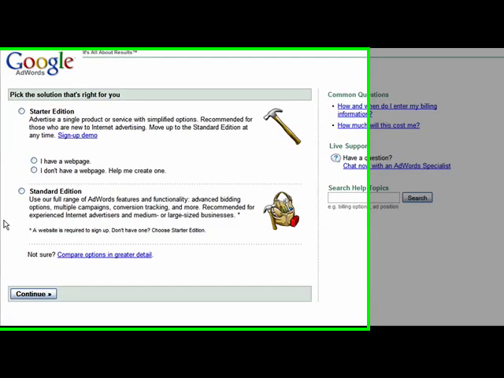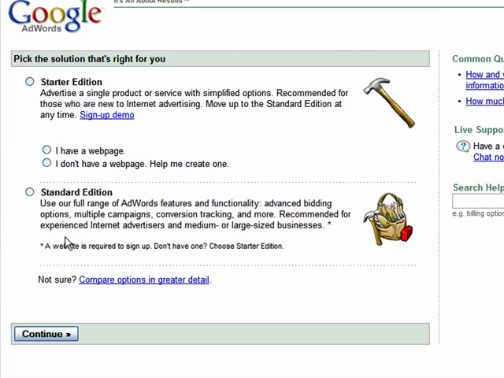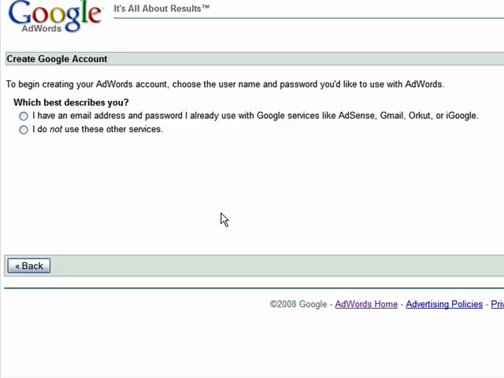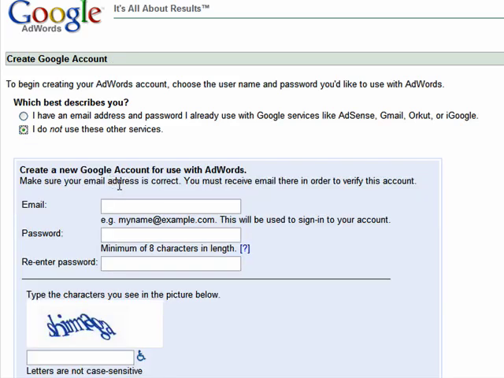On the next screen, you'll see two choices, the Starter Edition and the Standard Edition. Although you might consider yourself a starter, don't choose that option. It dramatically limits your ability to promote products and get important data on your campaigns. Next, you'll be given the opportunity to attach an existing Google account to your AdWords account. If you use services like Gmail or Google Reader, this might be a convenient option for you. For the purposes of this demonstration, however, we'll assume that we're starting from scratch. You can always add an email account at another time if you wish to.